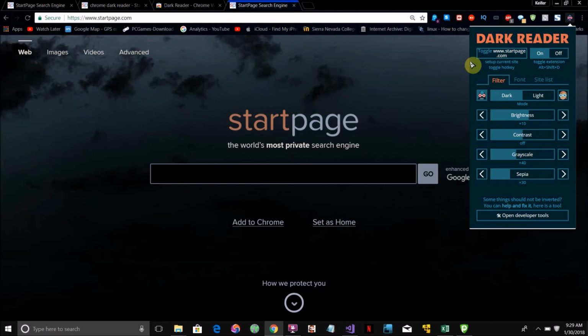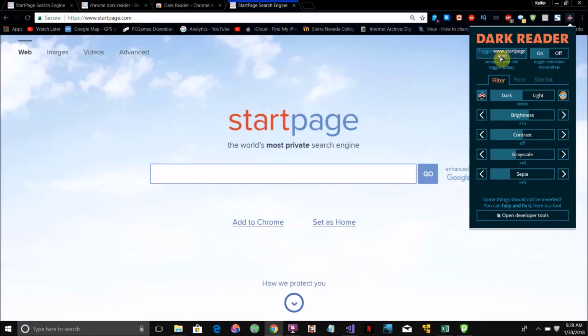So if you want it on for all other websites besides certain ones, what you can do is have it on and then go to those websites and toggle for startpage.com, and then that'll turn it off or on for that specific website. And then you can leave it on or off for every other website.